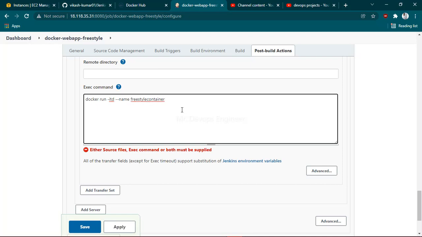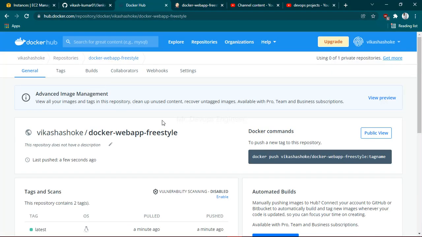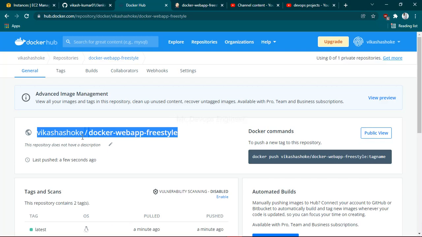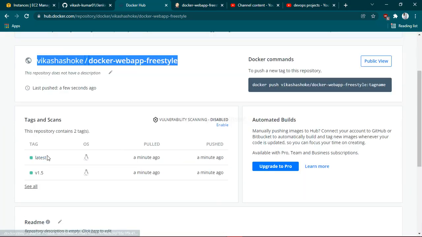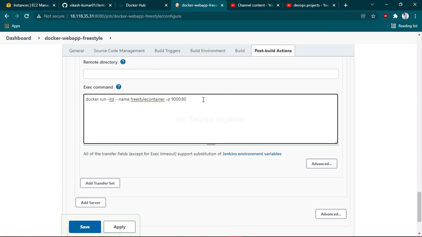Freestyle container. What port are you exposing? I'm exposing 9000 with port 80 of the container. And from which image do you want it? So from Dockerhub, just go and get this image name. If you use this name now, whenever you run it, it will pull the latest tag, whatever is in the latest one.